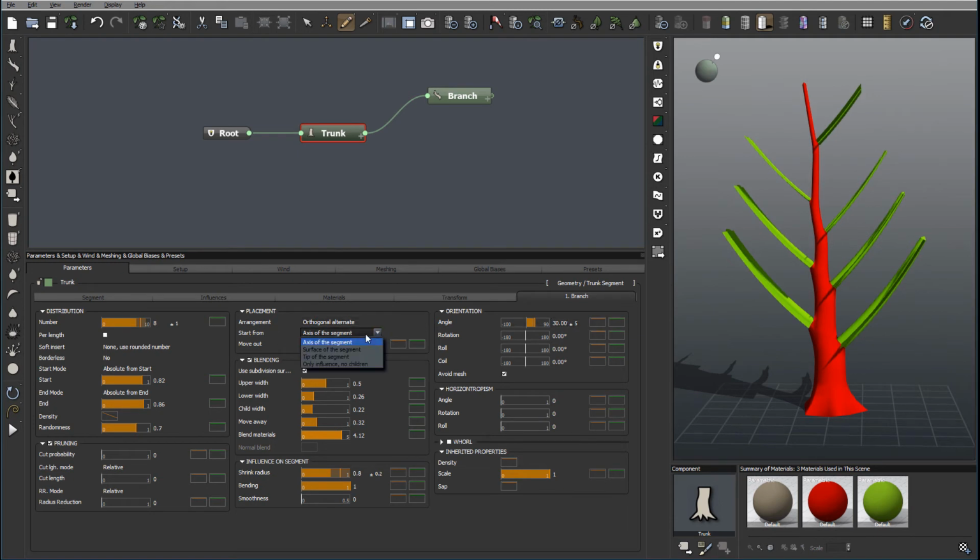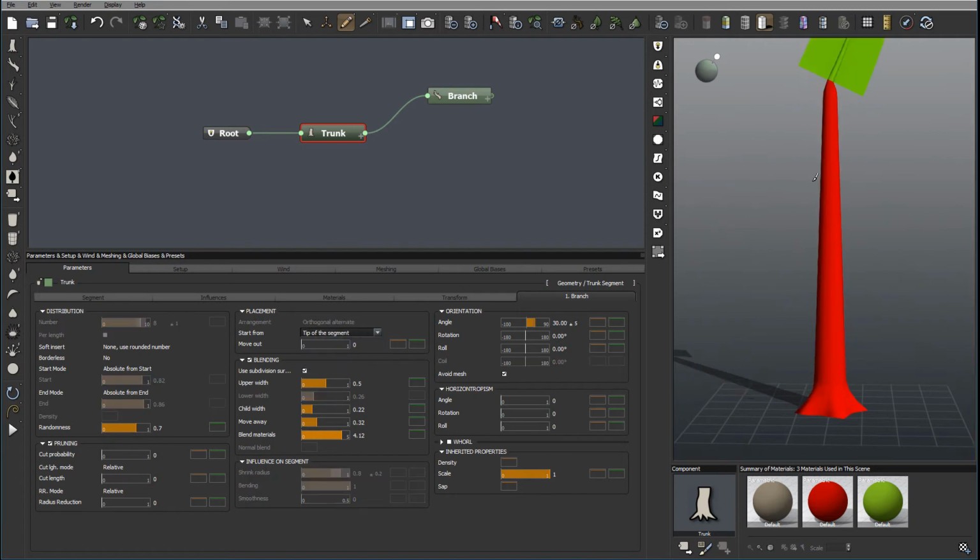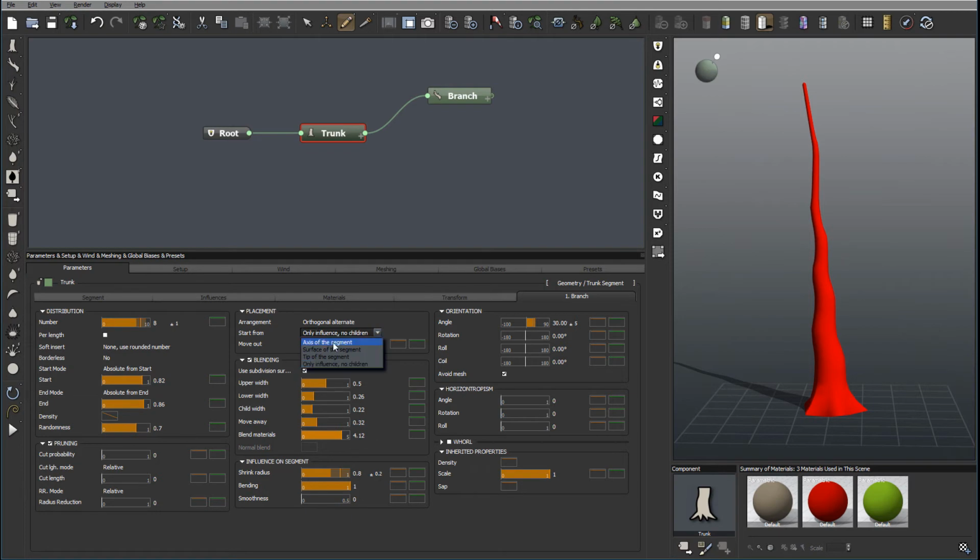Next, we also have the start. So we can have it from start segment, surface segment, top of the segment, palm or flower, and influence only, no children. And you see it's not straight. Where are those supposed to go? They give influence, a little bit of deformation on our trunk, so it's kind of affecting it.